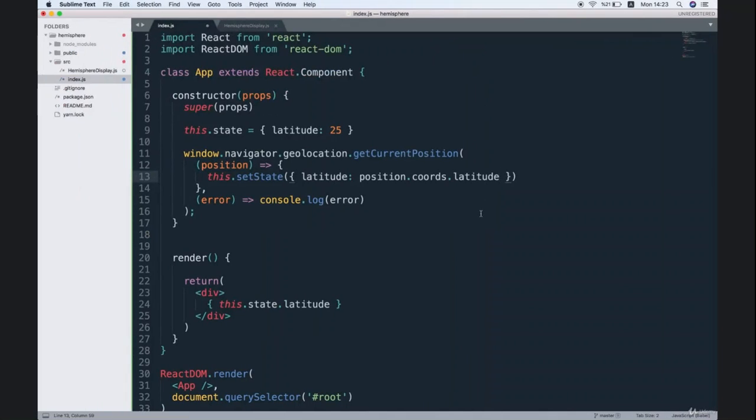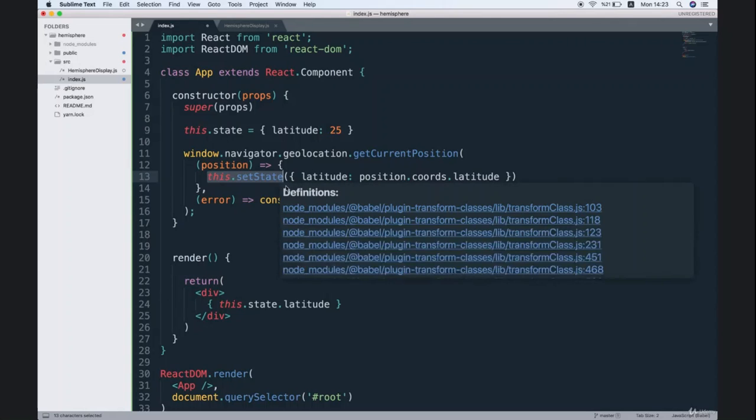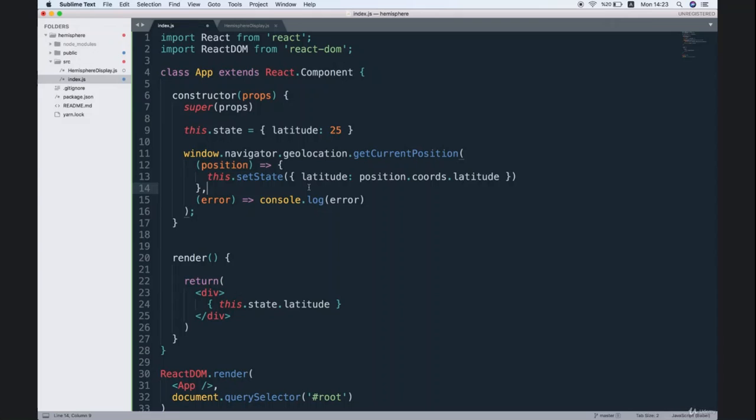So remember, anytime that you want to update your state, you're going to call setState. Come on, everybody together. setState. That's right. setState is a function that gets put on our app component automatically when we extended React.Component.